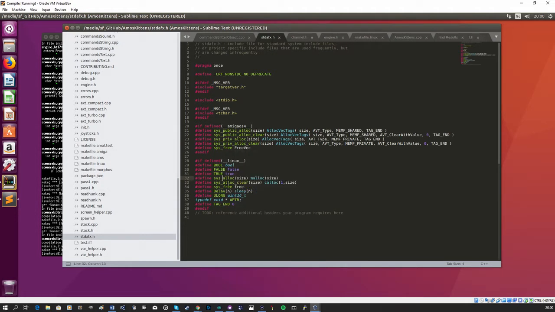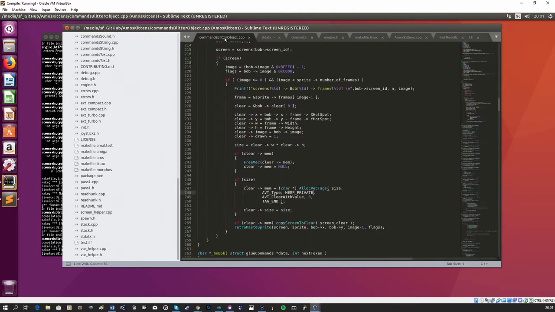So really, public. So now I have a common way to alloc memory, a common way to dealloc memory, and if there is a difference between the operating systems, it can be hidden under here.